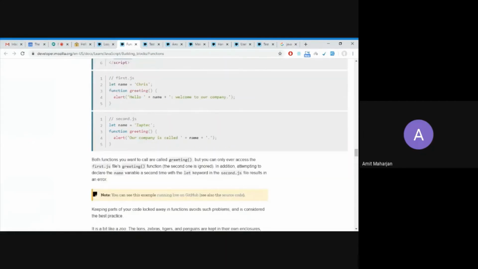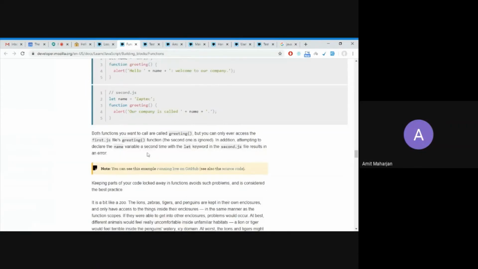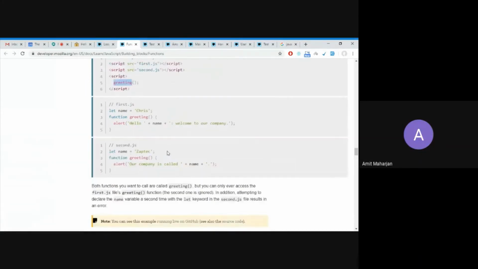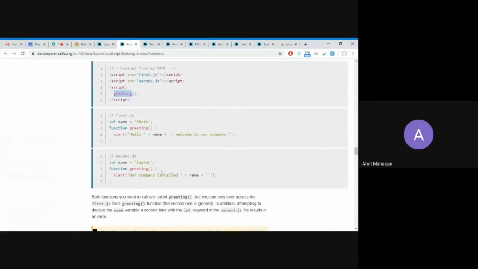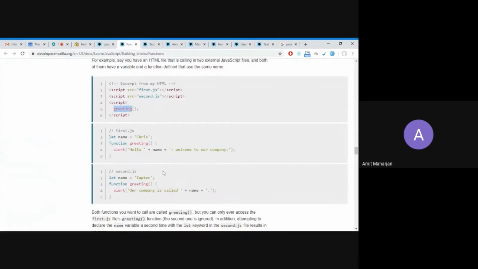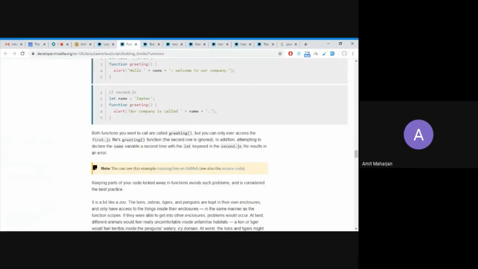You have both of the functions called greeting. First one. So this is how you can do better. In this case, you can just change the function names. So this one, see, this file results in an error because you are referring to the same function which is already within your first.js, and again in your second.js.